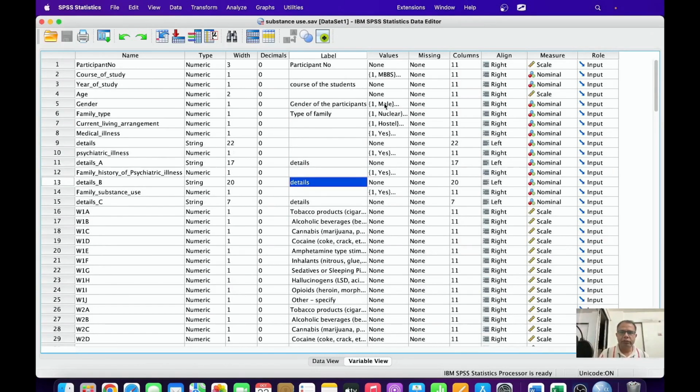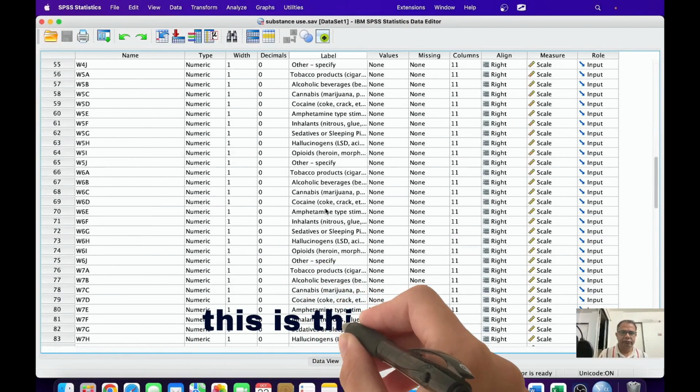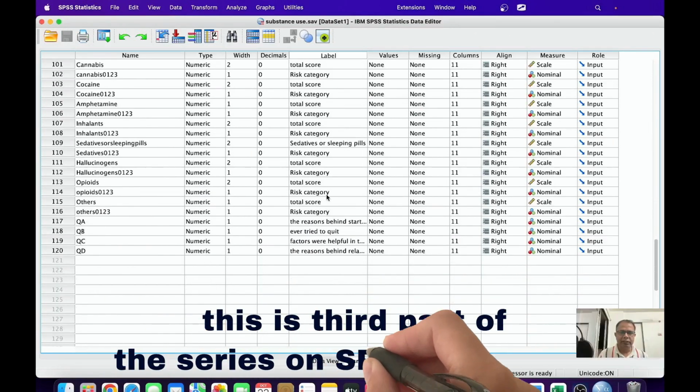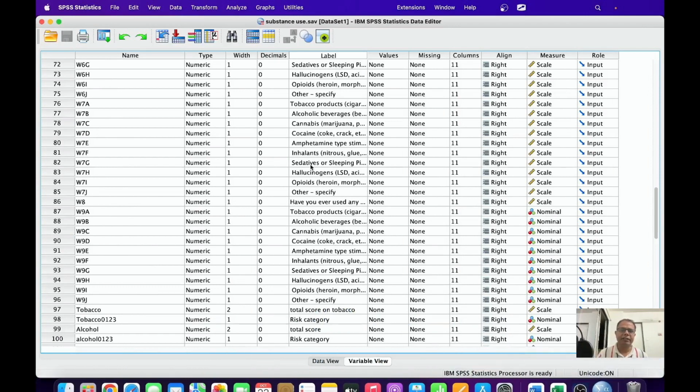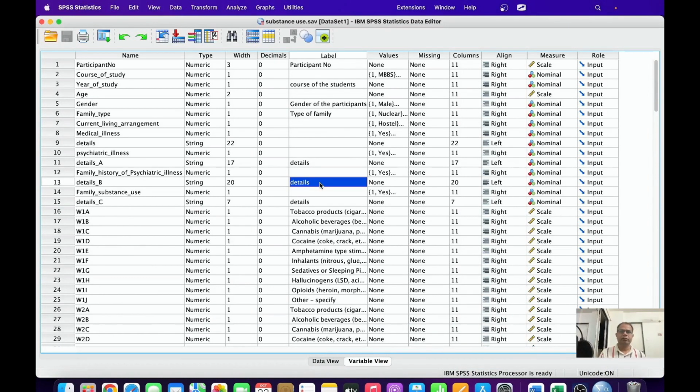I have given value to each variable and I have also labeled it. It was easy from the questionnaire file and from the data file. I have just copy pasted it, so it was not cumbersome. So you can do it from the questionnaire file or you can do it from the data dictionary.